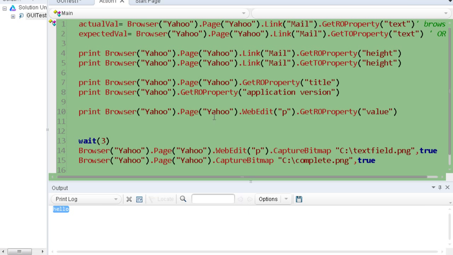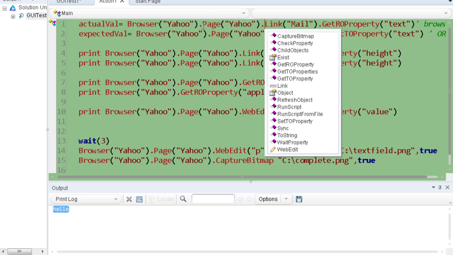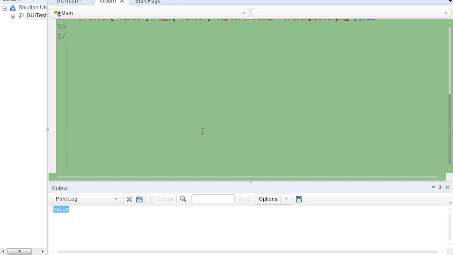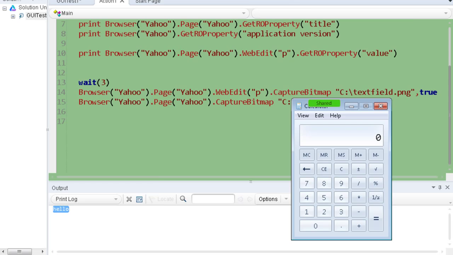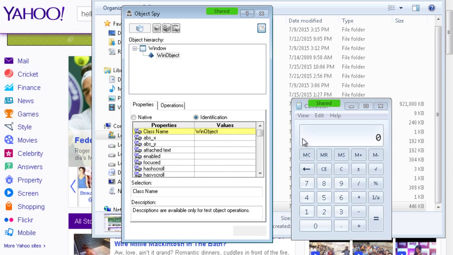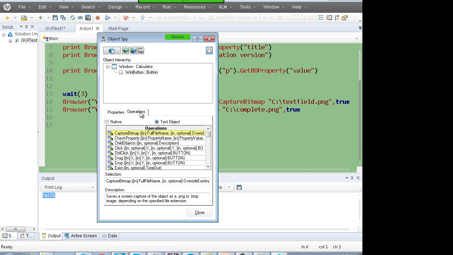So these are very basic things but very important ones. You need to know about operations. These functions are nothing but the operations which are visible in SPY. They are available for Windows as well as web-based applications. For example, if I open calculator and if I spy the calculator, the button 8, Win button 8, will have these set of operations. So the operations vary from object to object, but some of the operations you'll always find are common.